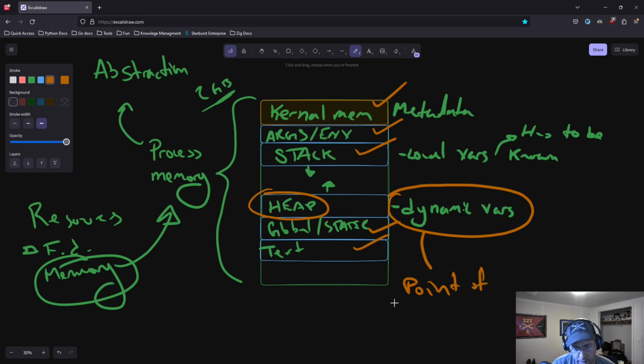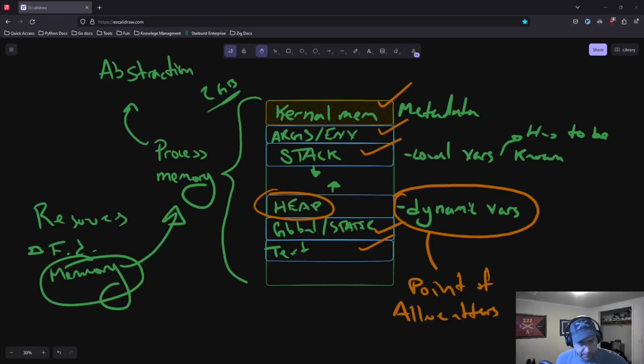Point of allocators. Okay, that takes us to the end of what I wanted to talk about for basic manual memory management, or understanding the purpose of what we're talking about when we talk about memory management and allocators.